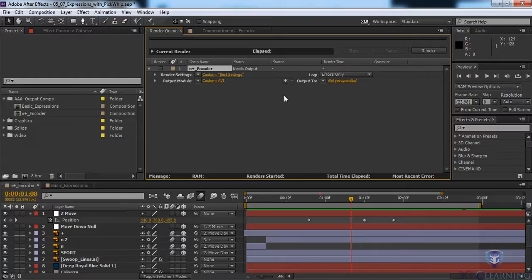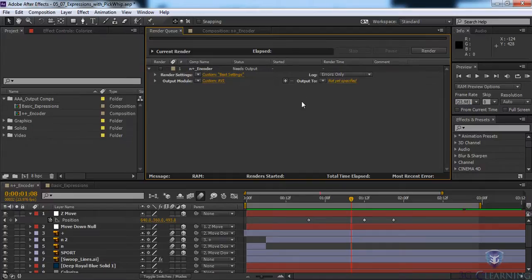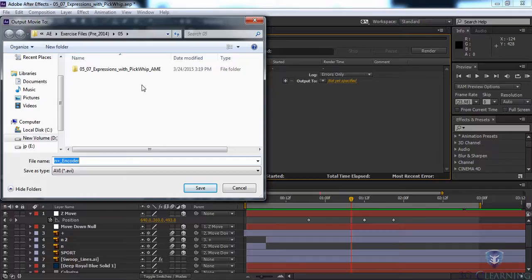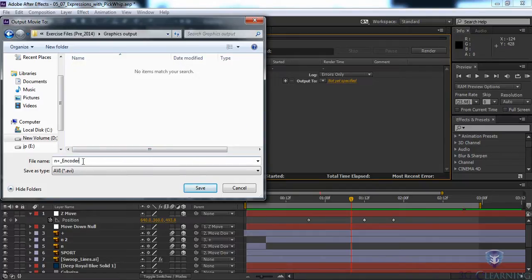The last thing you should look at is the output to option. If you click on the pull down here, you can have it specify the comp name, or you can have the project and the comp name, or you could create a custom naming convention. Most of the time I never click on this pull down. I'll just click on the name itself. Now, here this is where I can specify where I'd like this file to render. So I'm going to go to my exercise files folder, and I'll just create a new folder here and call this graphics output. Obviously you can choose whatever you like on your computer to create an output folder. I'll just go ahead and save this as H+ and change the encoder to save full res and click save.